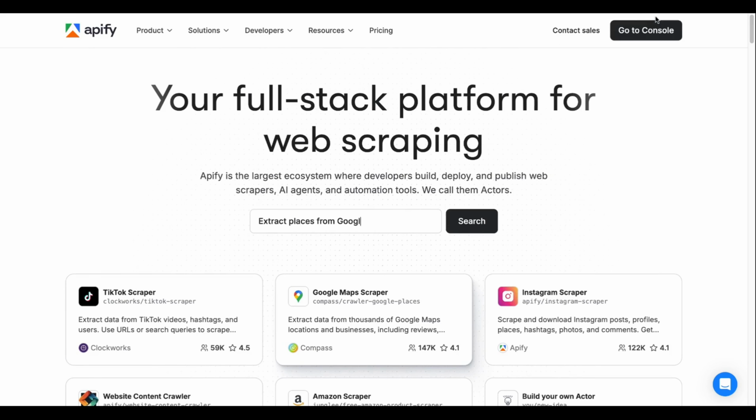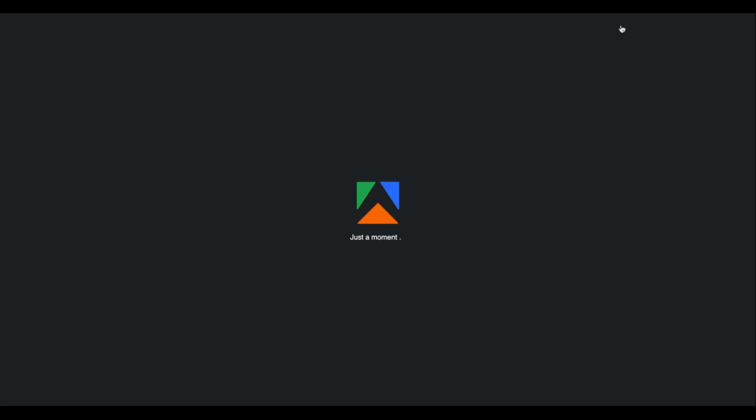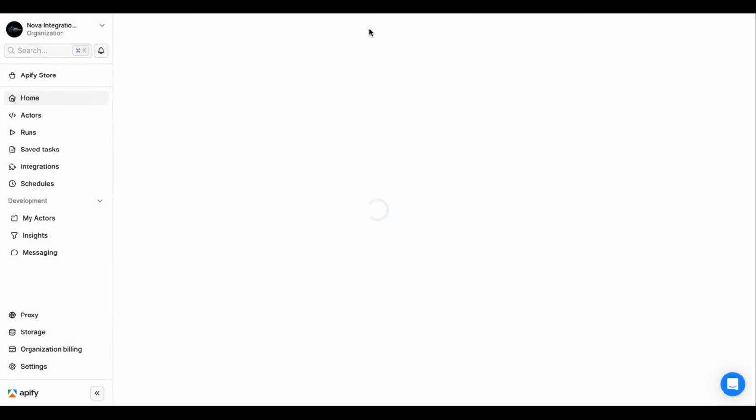Basically how it works is if you've used Make or any of those automation websites, it's kind of the same thing. You get a certain amount of credits for free, and then the credits replenish every month. I think you get like $5 on Apify, and then they replenish every month with a new $5. And $5 doesn't sound like a lot, but you guys will see it gets you a long way. You might not even need to pay for it. And you probably won't, to be honest. So I'm just going to go ahead and go to console because I have an account already.